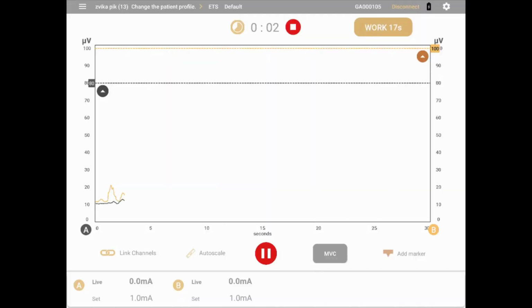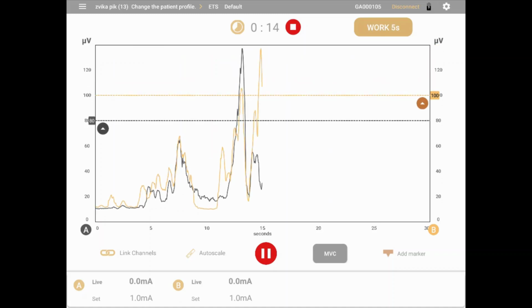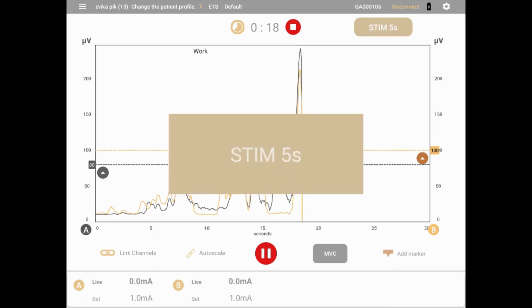ETS, or EMG-triggered stimulation, is a modality combining EMG and electrostimulation. In an ETS session, a patient is required to contract the monitored muscle in order to reach a set threshold in a given time. Achieving this activates an electrostimulation current to assist with completing the muscle activation.